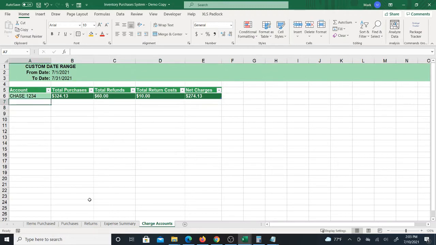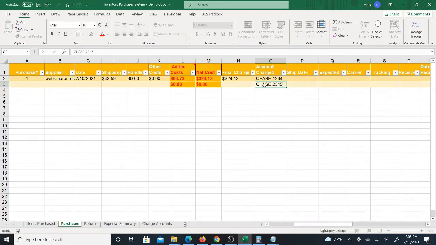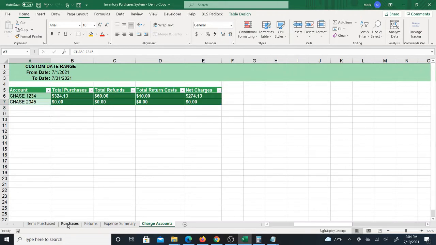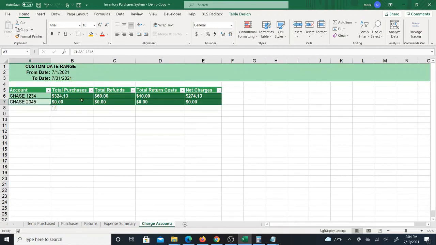Okay, so as you add more accounts, let me actually add one just so you can see what I'm talking about. So let's say I did another Chase 2345, and I'm just going to put a charge in here, like $100, and then I'm going to add Chase 2345. Alright, and we have purchases, final charge of $100, but the date, oh, I didn't put the date.